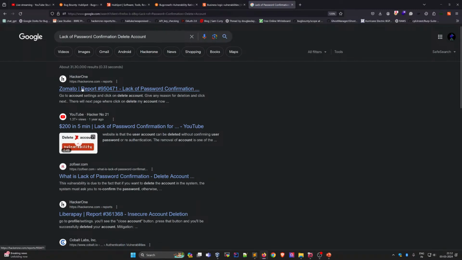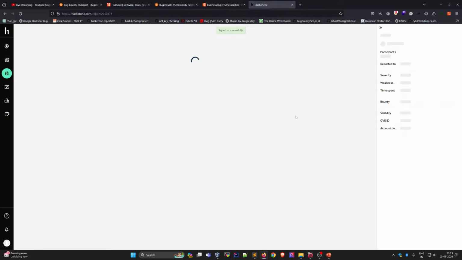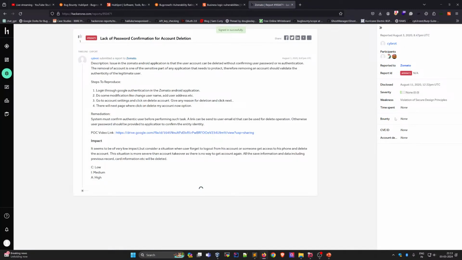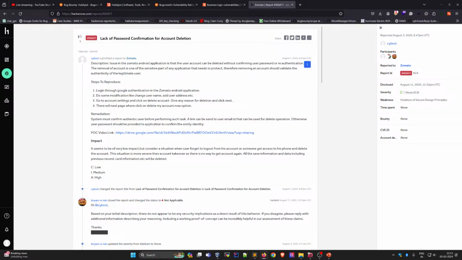See this Zomato. Someone reported it, so you can read what this bug is. Basically, when you create an account on any web application and you delete the account, they are not asking for the password. Like you created an account on Instagram, and when you want to deactivate or delete your account, if they are not asking for a password, then this is a bug.